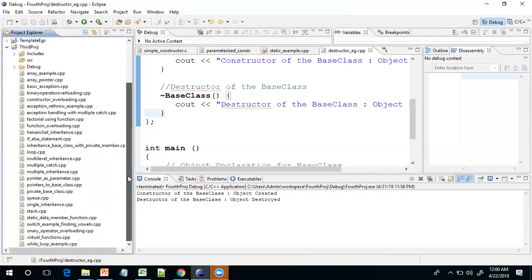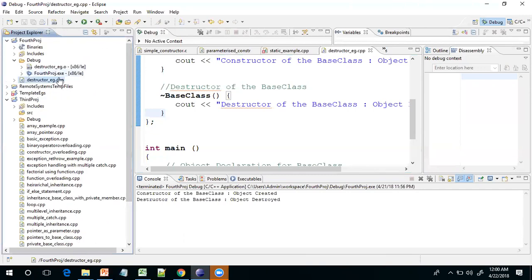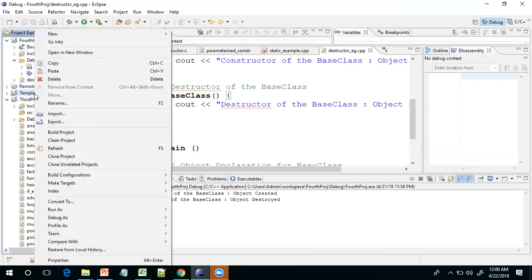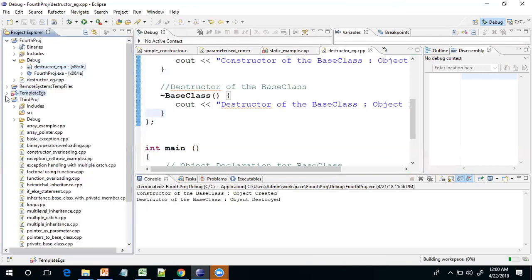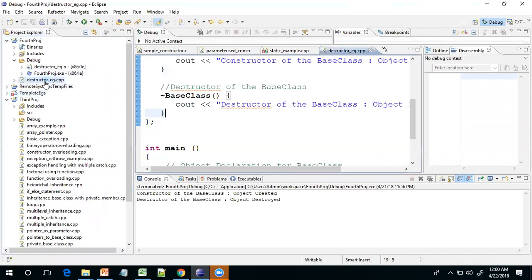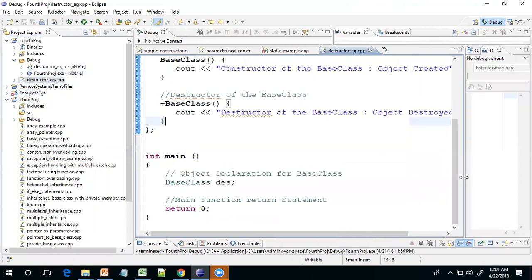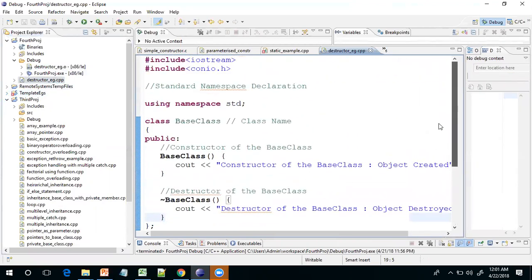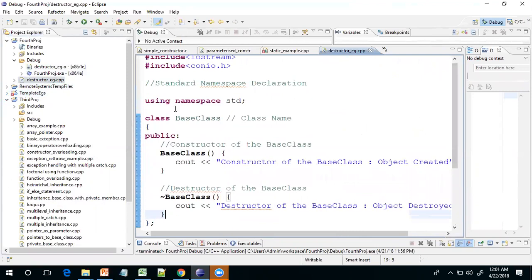Looks like it's not there. So let us write one example. Let us take the same program and let us change it. We'll take the same rectangle class which we have seen in the slides.